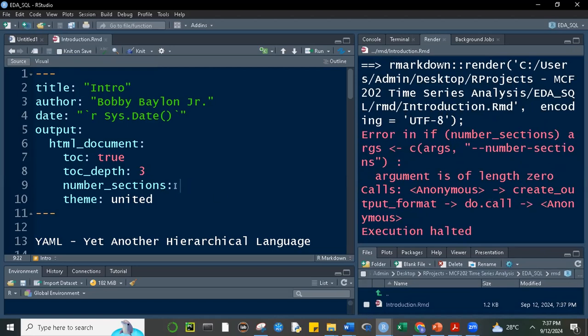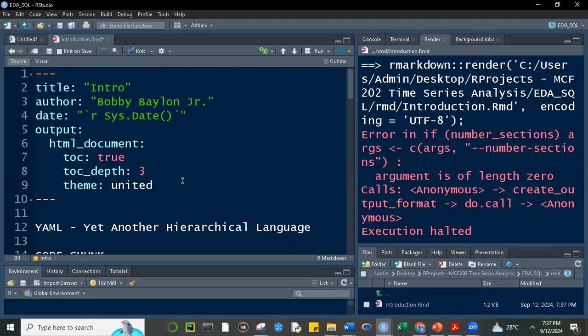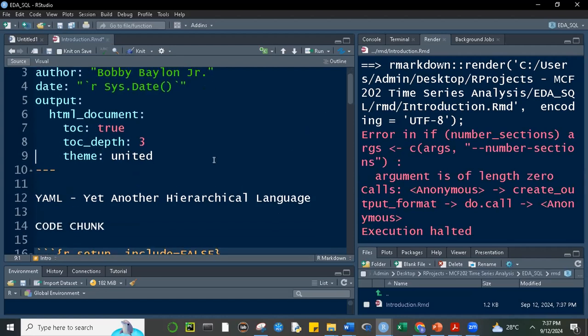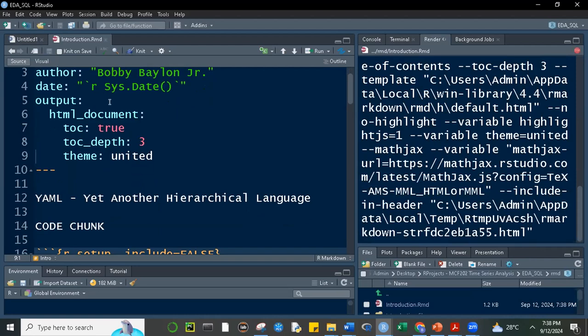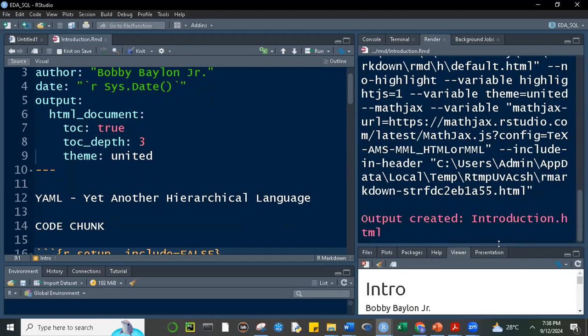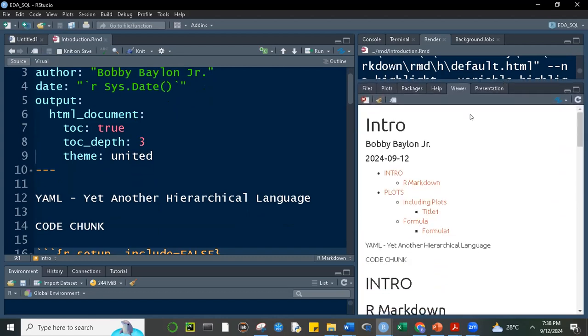Okay, so let me just delete this. I forgot really. I didn't really intend to talk about this. I just thought of giving an example. So I think this will suffice, this TOC true, and then the theme. So let me run this again. I hope it runs now. Oftentimes that happens when you have something wrong with your YAML. Okay, now it generated this output here.